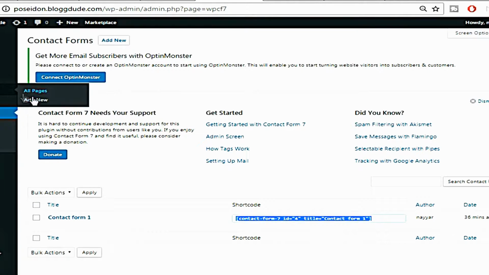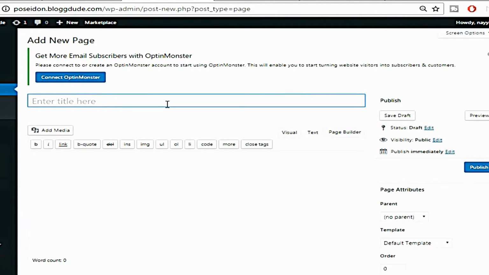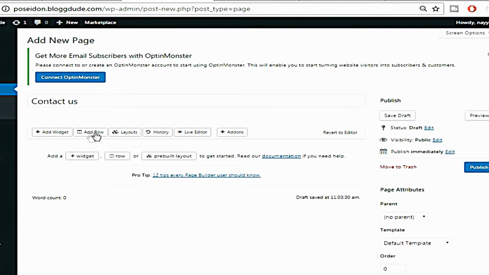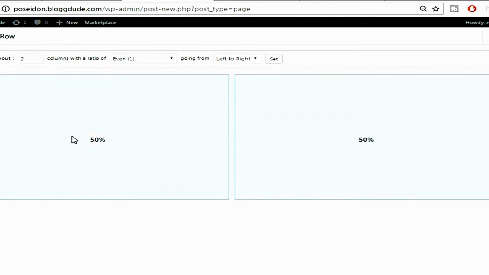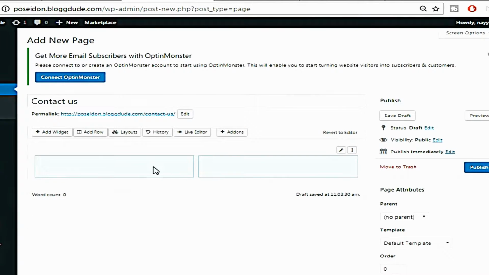Now again, hover over pages and click on add new. Put the title as contact us. And again, we have to go to page builder. So click on page builder. Click on add row and we want this 50-50%. So let it be. Click on insert.